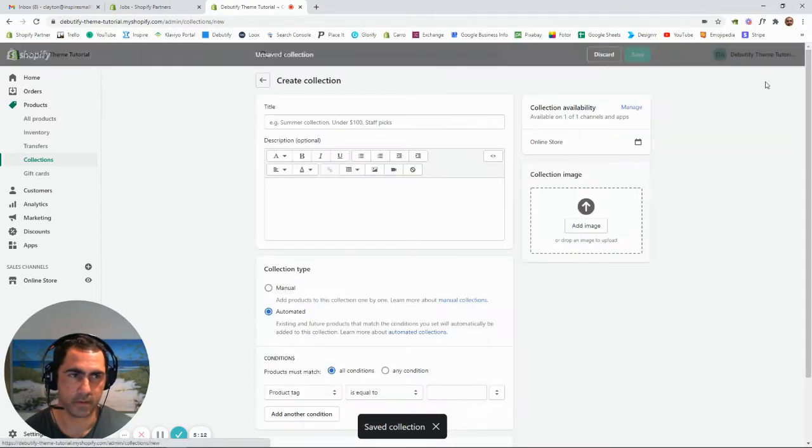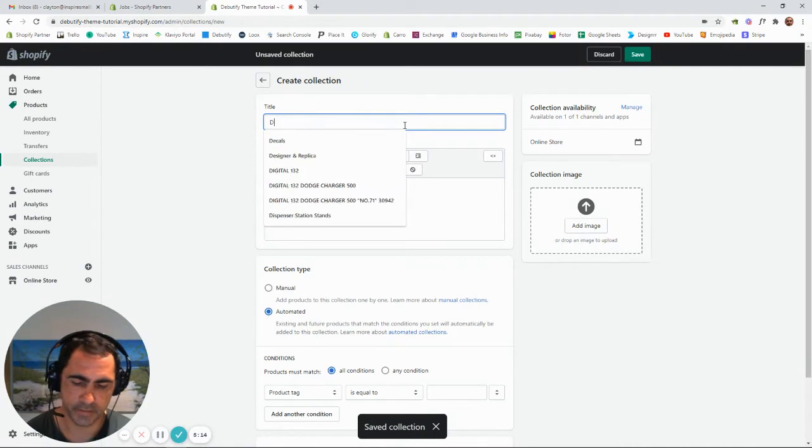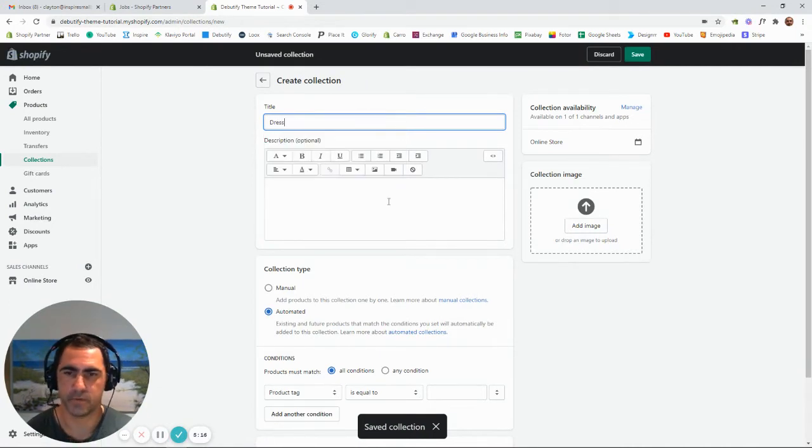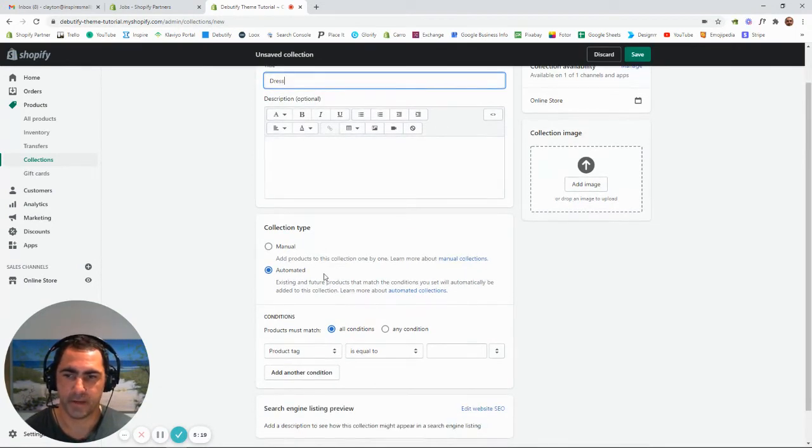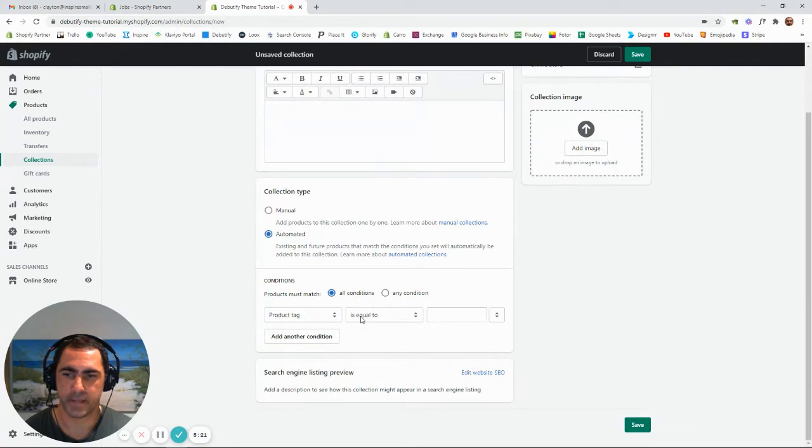Now, if we go back, we're going to make a dress collection. So if we create collection, press dress. So we're going to type dress, dresses, whatever you want. Automated. So we're going to be product tag equals to dress. In the last video, we actually put a tag on the product. I'll leave a link above or in the description if you want to go check that out. But basically, any product with the tag dress will actually go into this collection.